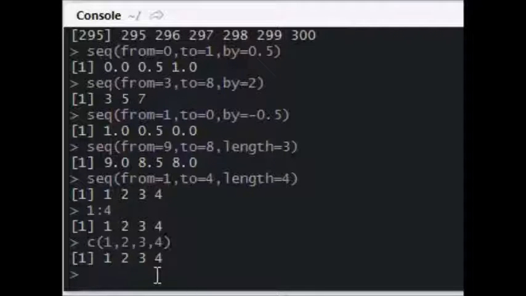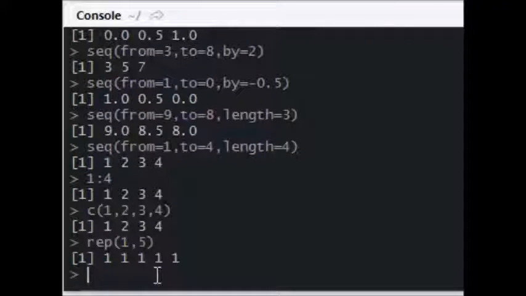So the last thing we're going to look at is the repeat function, which in R is written out as rep, and it stands for repeat. So we can repeat, rep, the number 1, 5 times. And we'll see that 1 is repeated 5 times. So it creates a vector of length 5, and 1 is repeated 5 times. 1, 1, 1, 1, 1.